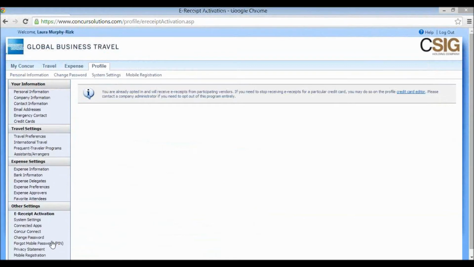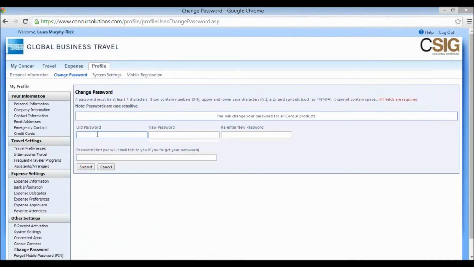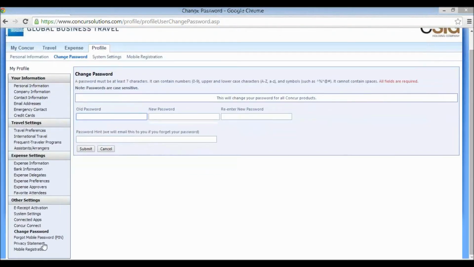That would make your life a little bit easier. Here is where you would change your password. Your old password would go here, and here you would put in the new password you would be creating, so that you can protect your privacy and information. Then lastly, down here is the mobile registration.